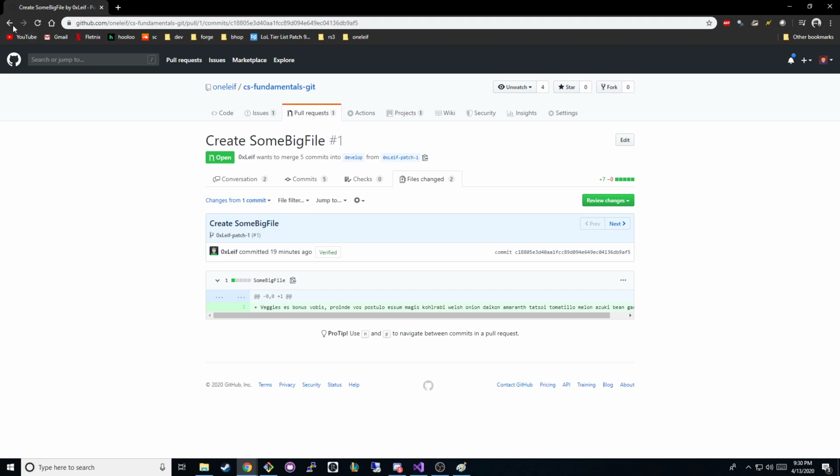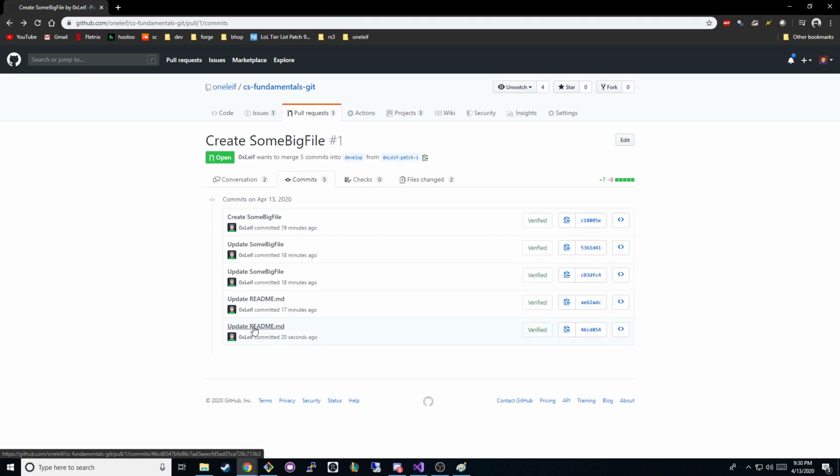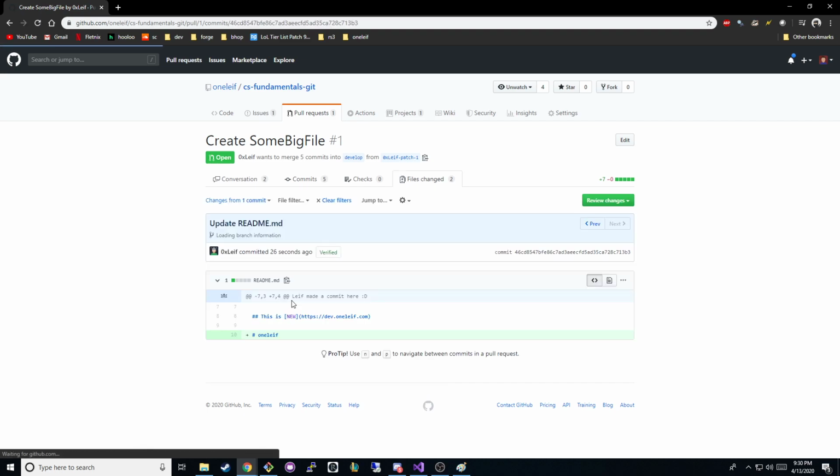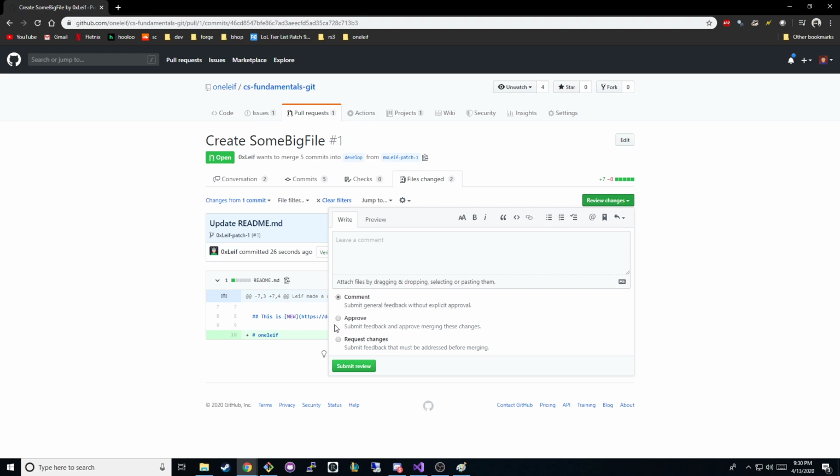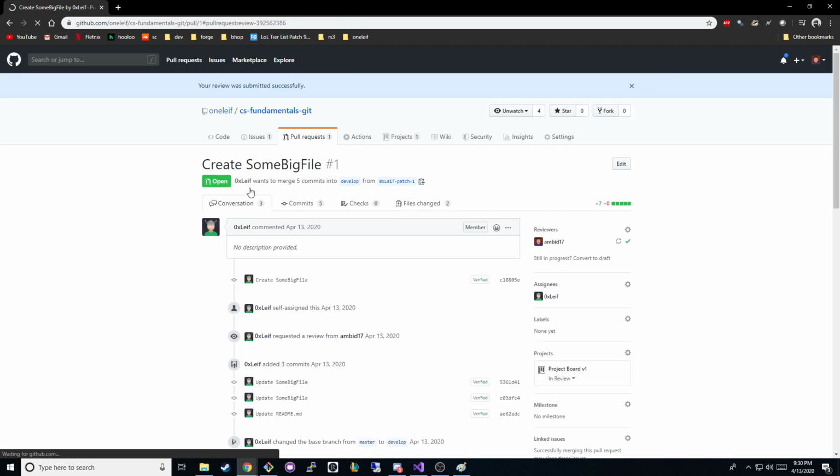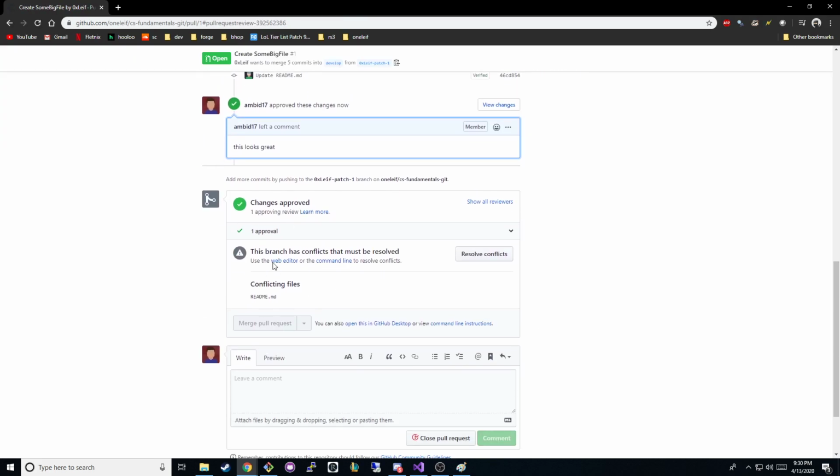If you refresh, the latest one is on the bottom. It was updated 20 seconds ago. We can see all he changed was he added one leaf to the end, right? So now we can approve it and say, this looks great. And we submit the review. And now you can see, okay, I'm not the owner of the pull request, so I can't merge it.